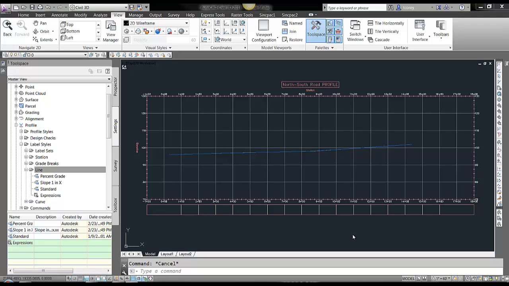Hello Chris, I'm going to attempt to answer your question from the AutoCAD Civil 3D discussion group regarding how to create a label that will show arrows from vertex to vertex, I believe is what you were looking for. So that would be a profile label.